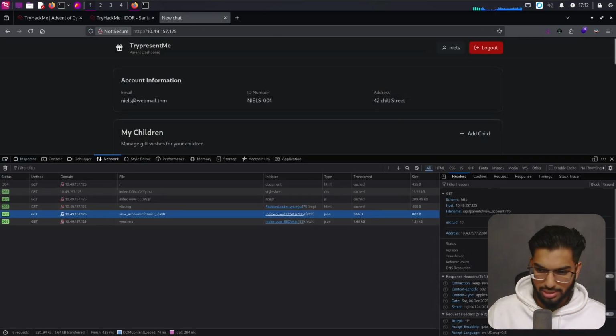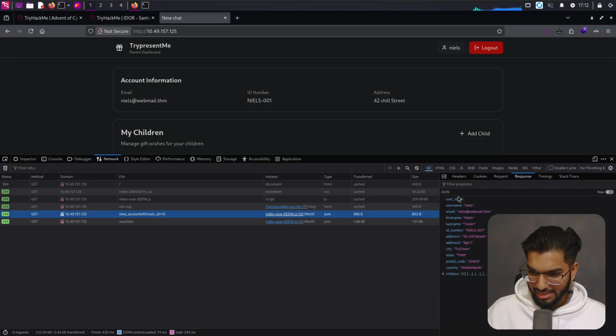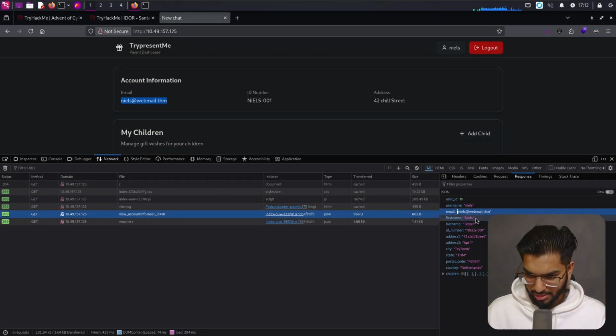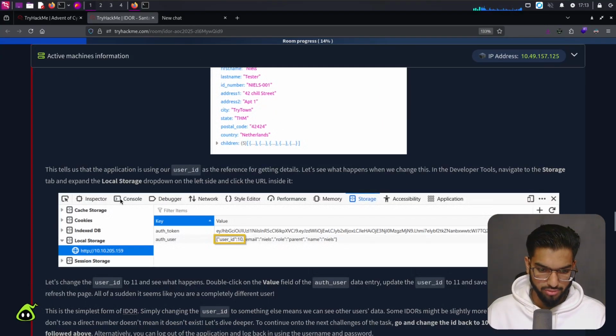Okay, let's go to the response tab here. And yes, we do see that it gives our username that we used for logging in, and also our email that we are presently seeing on our web page. And more information is also present here: the first name, the last name, my ID, also the address, then address 2, the city, the state, the postal code, the country, also the children. I guess these are the pending voucher list and that information. This tells us the application is using user ID as a reference for getting details. Let's check what happens when we change this.